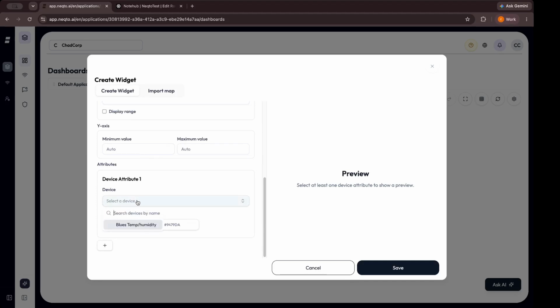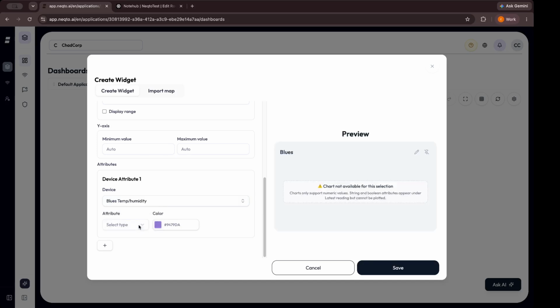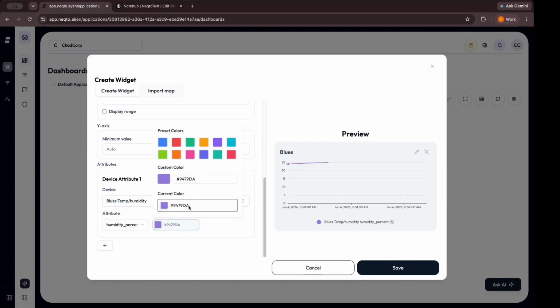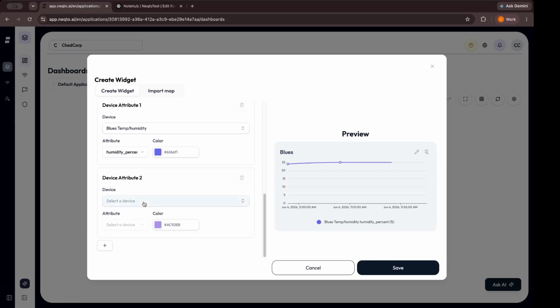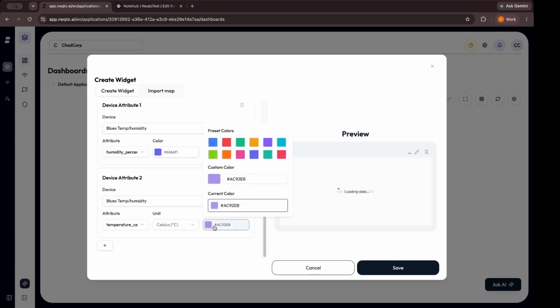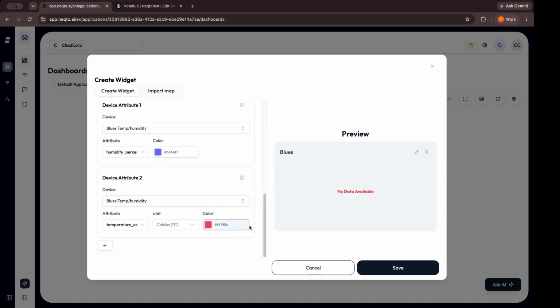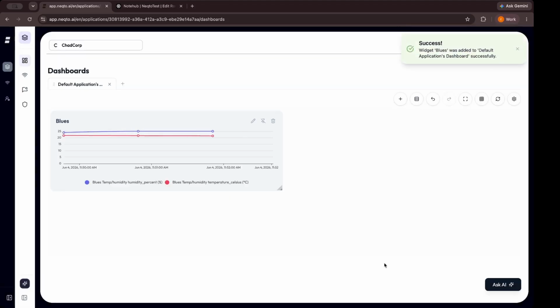And I'm going to select my device, which is the Blues temp humidity device. And I want to show the humidity percent. And because it's humidity, I'm going to make it blue. Let's come down and let's pick the next attribute for this. Let's pick the temp, and I'm going to make it red. So our device is here, it's set. Let's save this, and we have our first dashboard showing Blues data.